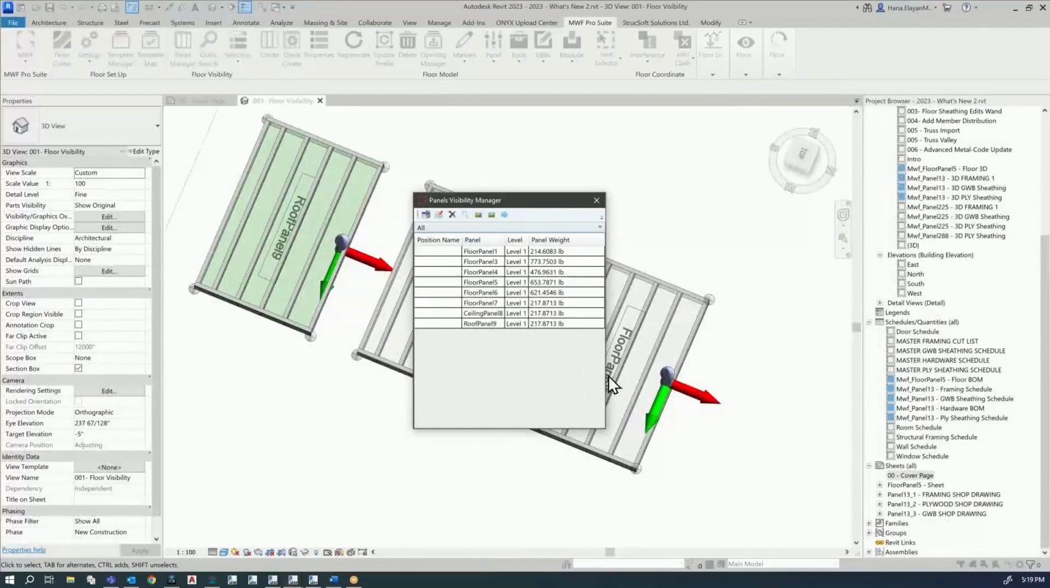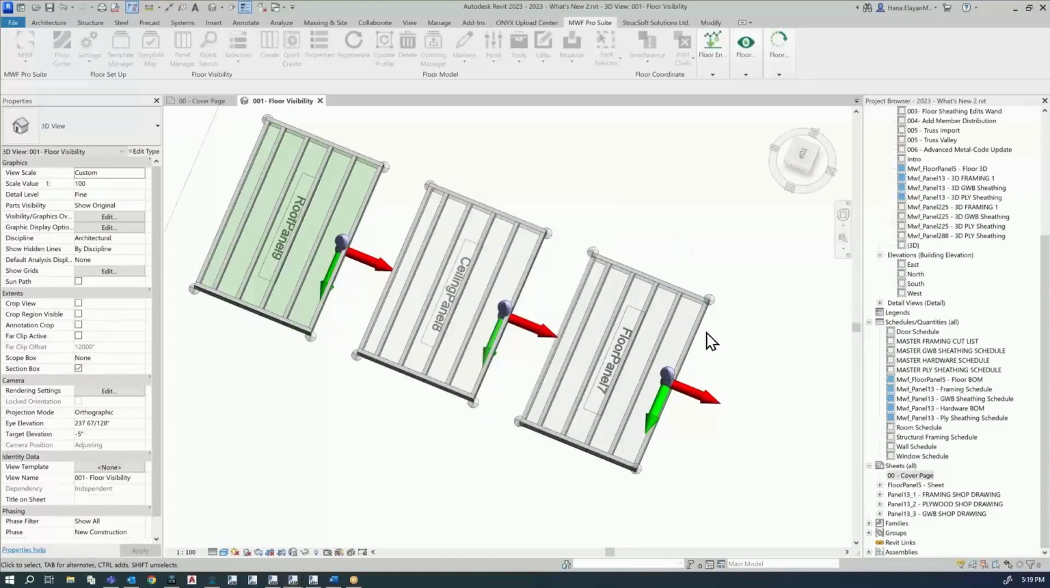You'll get this dialog box, which shows you a summary of the floor panels that you have in your project. If you have any positioning names, they would show up here, the level and the panel weight. You can import panel data. You can access panel properties from here. You can delete panels. You can hide panel members, show panels, and you can view select affected panel members. And that's it for the first option.